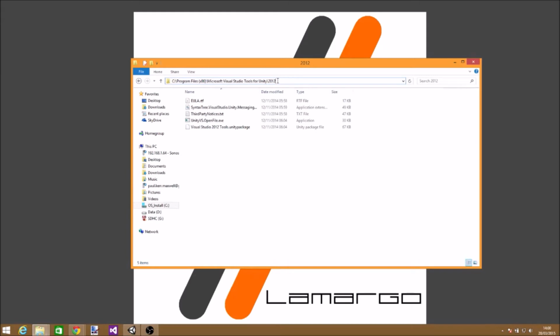Now this year corresponds to the version of Visual Studio that you have downloaded. Obviously the corresponding tools that you've downloaded for the version of Visual Studio that you have. So you'd go into the corresponding folder. If you get 2013, this will be 2013. If you have 2015 preview, this will be 2015, I would imagine. I haven't tried it, so just go with what you've got.